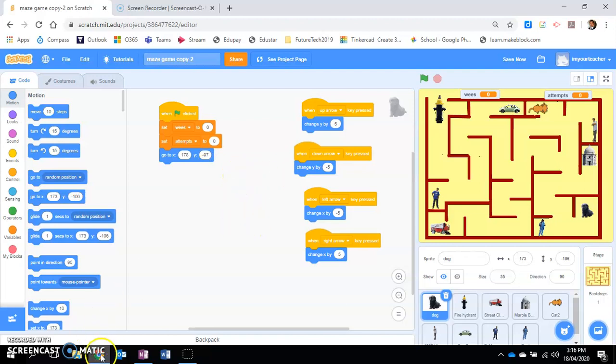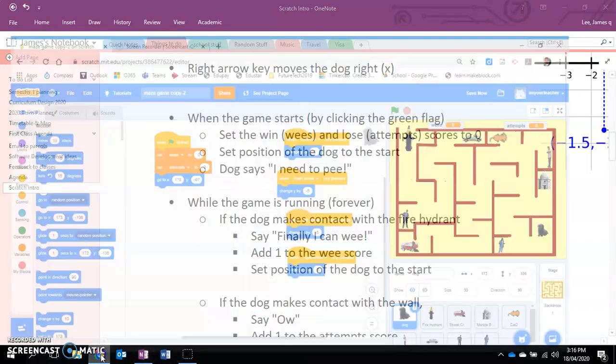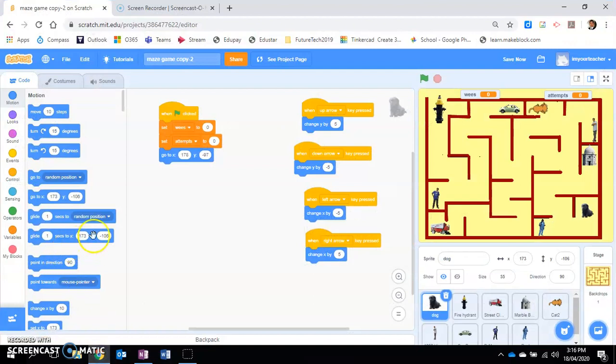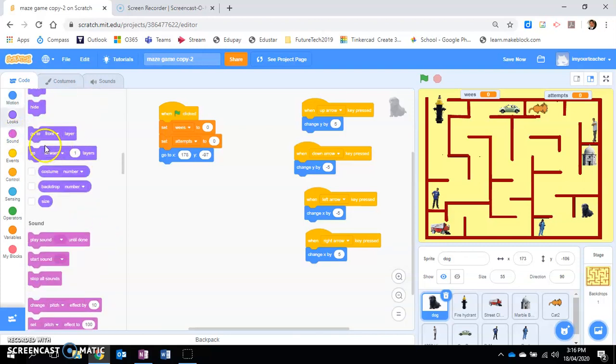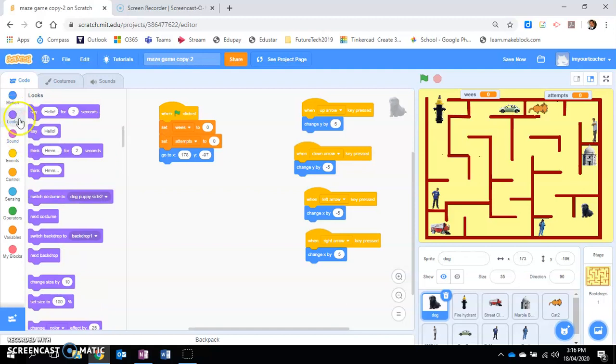And the last thing I want to add was saying I need to pee. So how do you get into say I need to pee? Well, go to looks, sorry, not sound. Go to looks and you can say what do you want to say? Instead of hello for 2 seconds, say, I need to pee for 2 seconds. And then we can test it out by clicking on the flag. I need to pee. And you can see it set to 0. Okay.